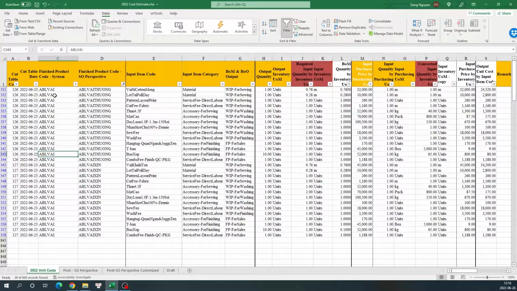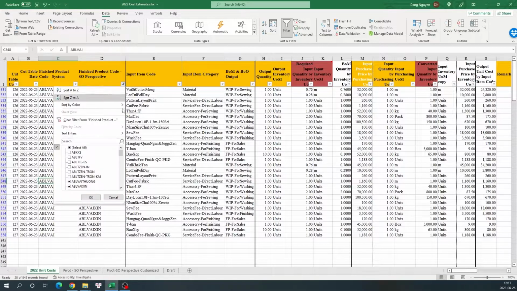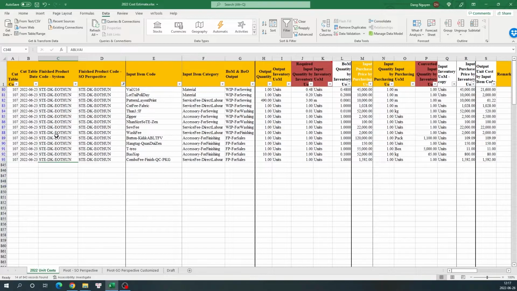But anyway, for now, we need this column in case we want to sync the data and cross-check the information with our accounting system. Now, let's get back to our current example. Here we go.